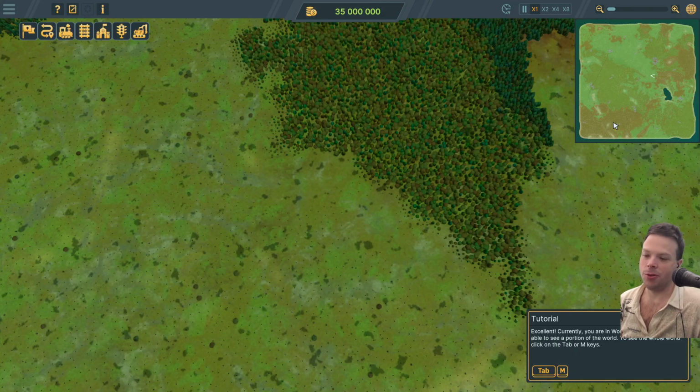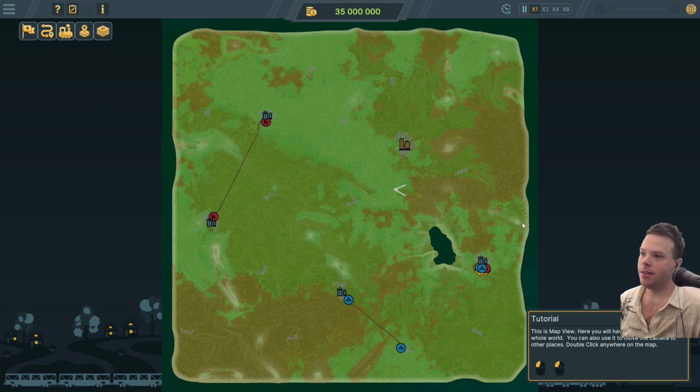Excellent. You're in the world view and you're only able to see a portion of the world. To see the whole world, click the tab. No, I prefer M. This is the world map. Here you will have complete view of the whole world. You can also use it to move the camera to other places. Double click anywhere.